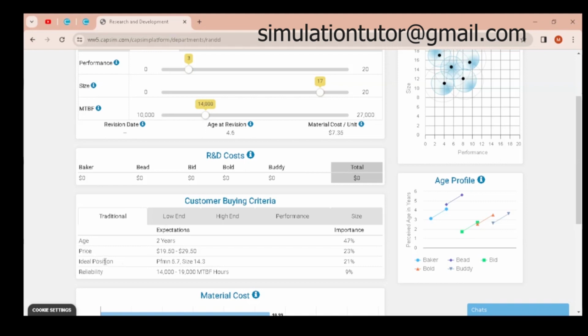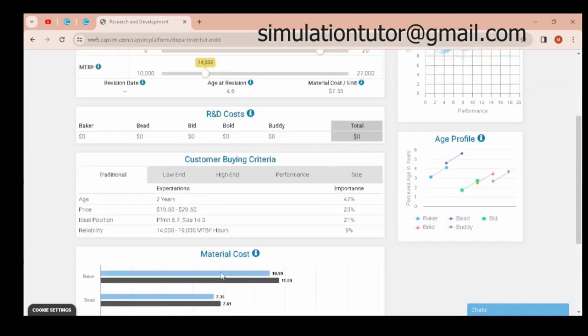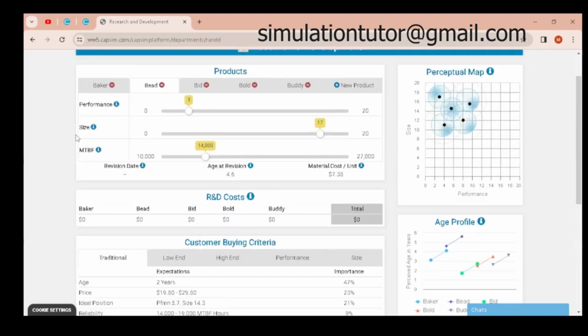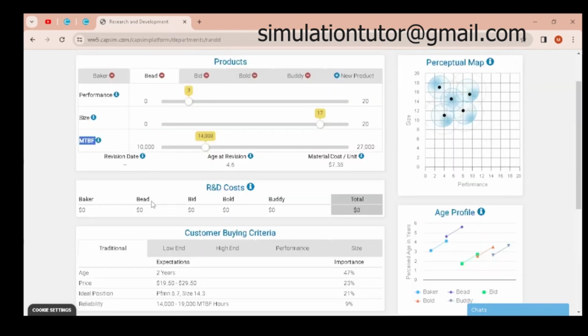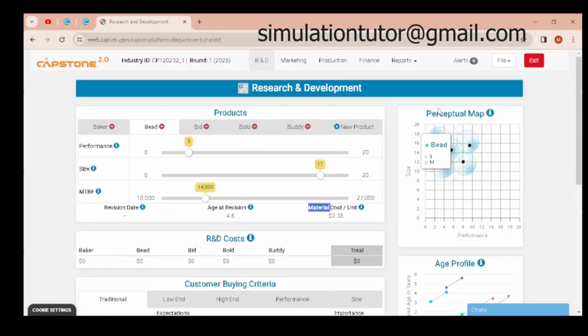They also need an ideal position of performance of around 5.7 and size of around 14.3, reliability of in between 14,000 to 19,000 MTBF. So you shall draft decisions, feed them on the R&D part, on the performance part, the size part, and the MTBF part, so that we can generate the revision date and the age and the material cost per unit. On the right hand side, we have something called the perceptual map, and this simply shows us the positioning of our product based on the size and the performance.